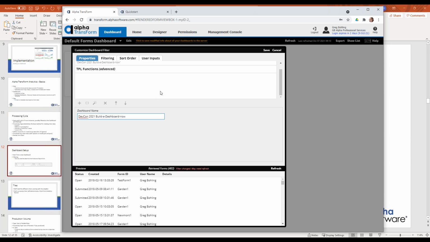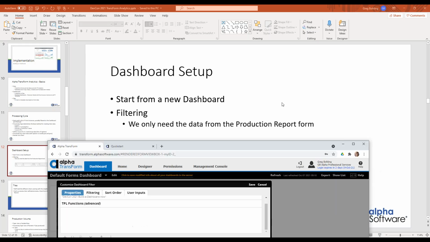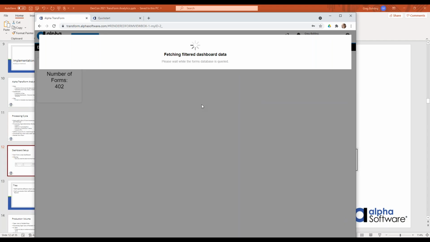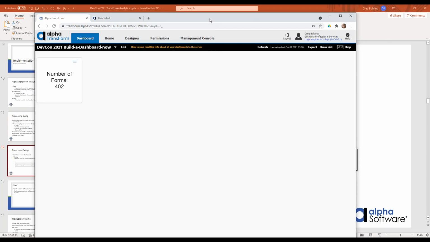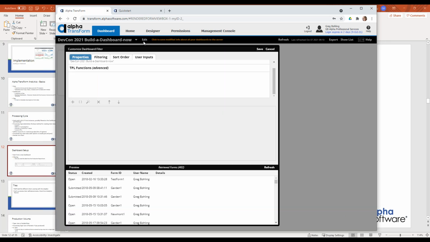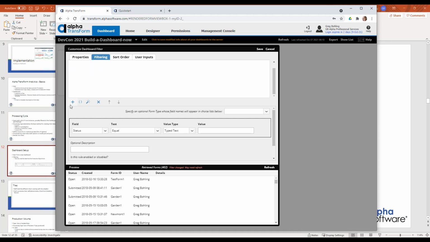Like that. And then the first thing that we want to do is set up a filter. So if I save the properties here, you'll see that the default dashboard comes with a tile that just counts the number of forms that I have in Transform, right? So I have 402 forms that have been created in my account. So what I want to do is filter that down to just the data that I want to work with. And in that case, I add a new filter rule.